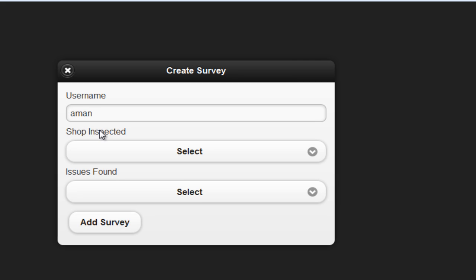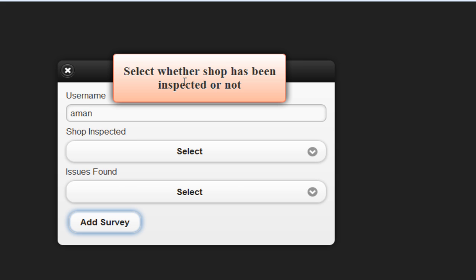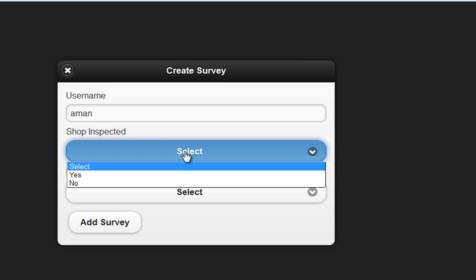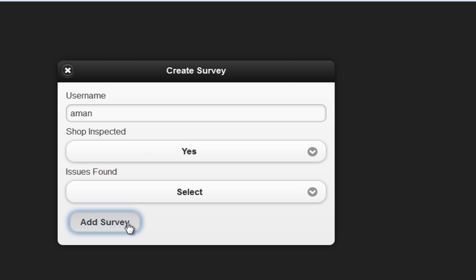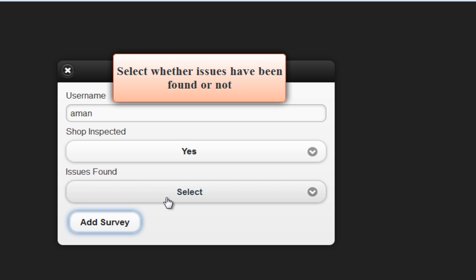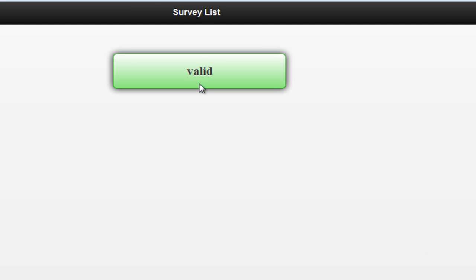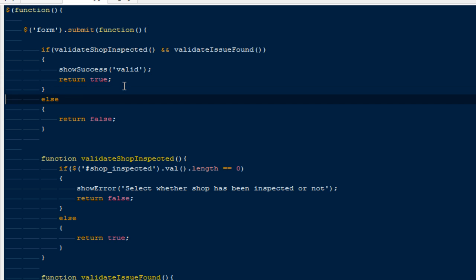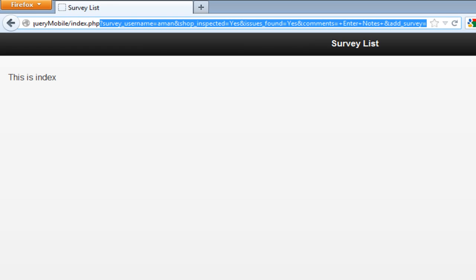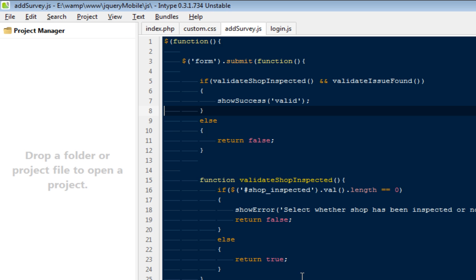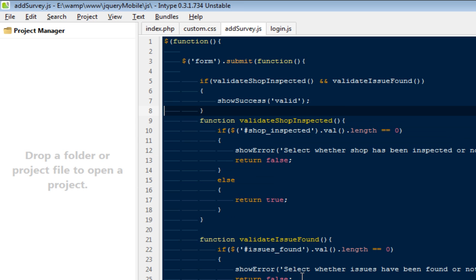So I'm gonna refresh the page. Let's see what we have now. Here I'm gonna click, it says select whether shop has been inspected or not. Awesome. I'm gonna say yes. Here it says select whether issues have been found or not. I'm gonna say yes, and guys, here it says valid now. That's really awesome. Okay, here actually I'm returning true, so I'm gonna take that off. That's my bad, and I'm gonna take everything away from our URL, and take this particular else statement off too.